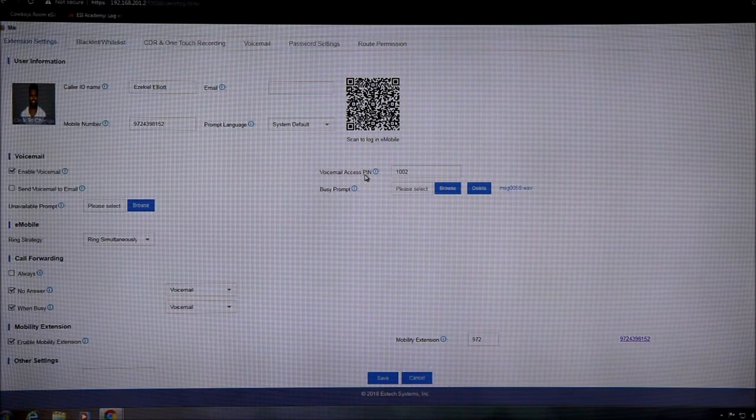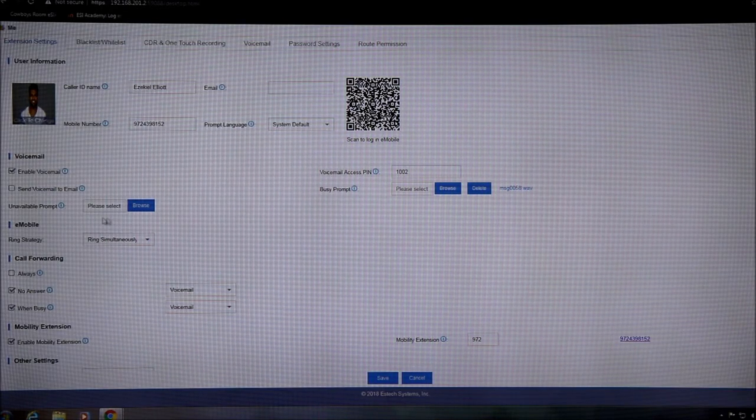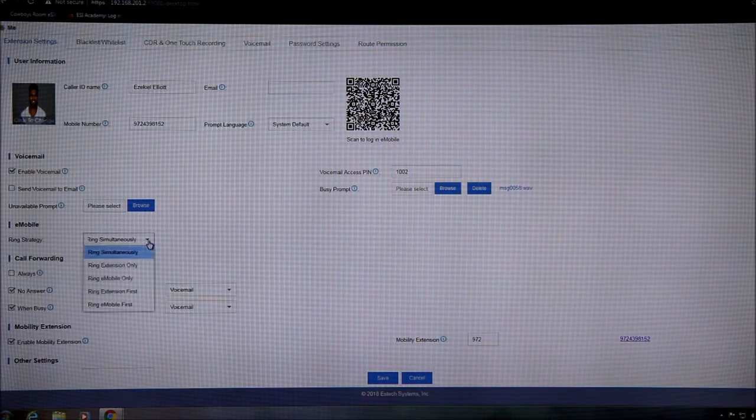Over here you have the voicemail access PIN. By default, it's your extension number. You can change that at any time to make that a more difficult password. Under your eMobile ring strategy, we showed you this earlier when you're using the mobile client. This allows you to actually choose ring extension only, mobile extension only, extension first, mobile first.